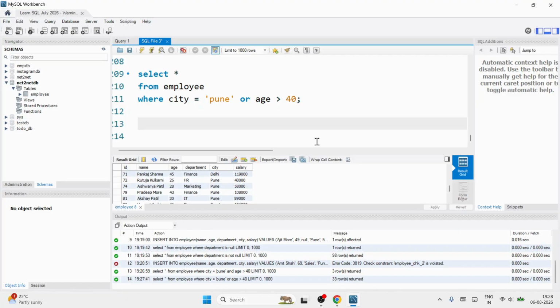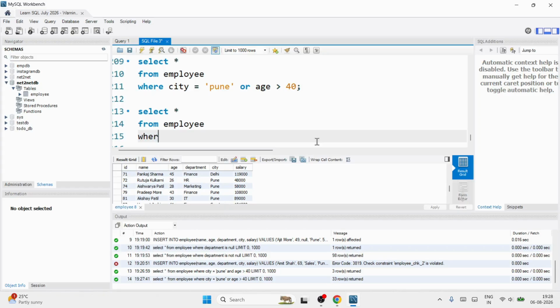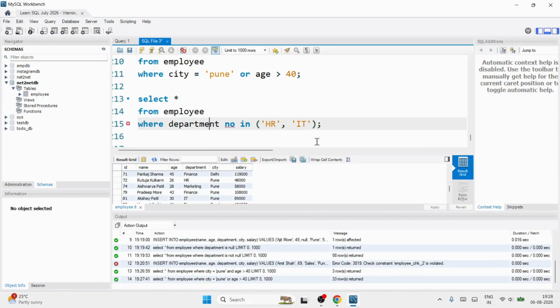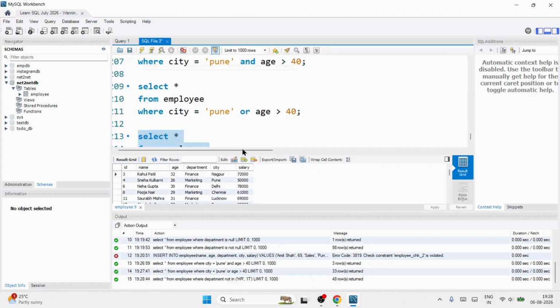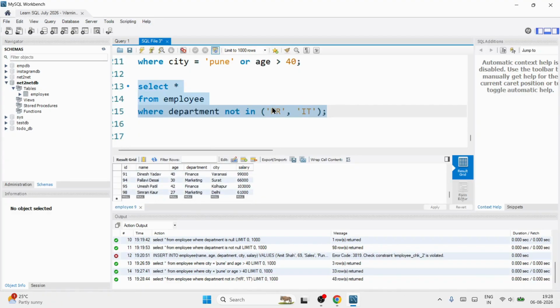Okay? And suppose you want all the employees other than IT and HR. Other than IT and HR means marketing and finance. So you can write like this, where department not in, and you can give the list HR and IT. So it will give you a list of all the employees who are not in HR and IT. Complement of that condition. See, you're getting all the employees from either finance or marketing, but none of them are from HR or IT. From 98, you have got 48 records.